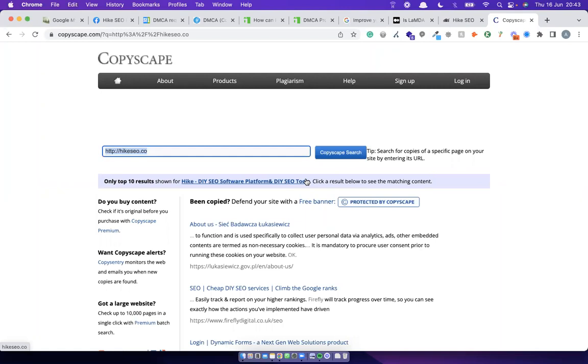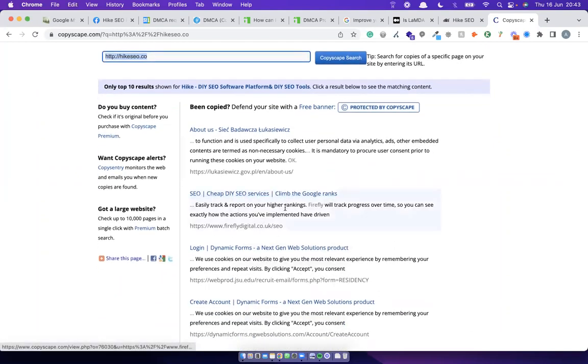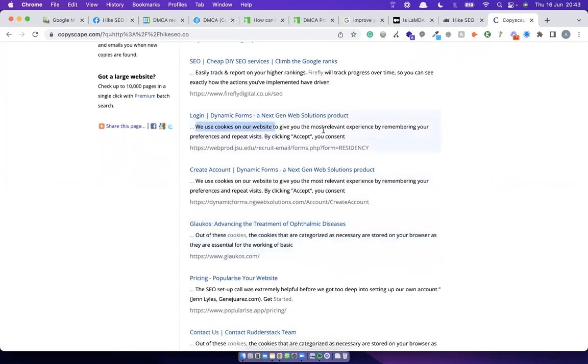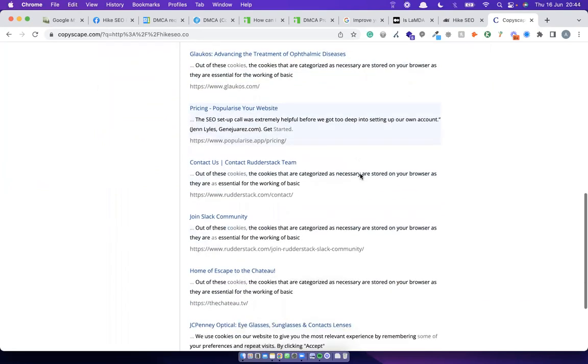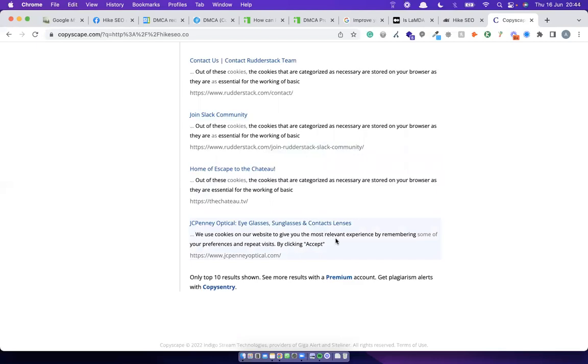Then you give it a URL and it'll bring back all the URLs it has in its index, in its database that has the same copy. So let's have a look. Being copied, cheap DIY SEO services, Firefly. Most of it, you see where the duplicate content is, it's just got the cookie banner. So there's nothing really to worry about that. Yeah, cookie banner. Yes, there's nothing too much there.